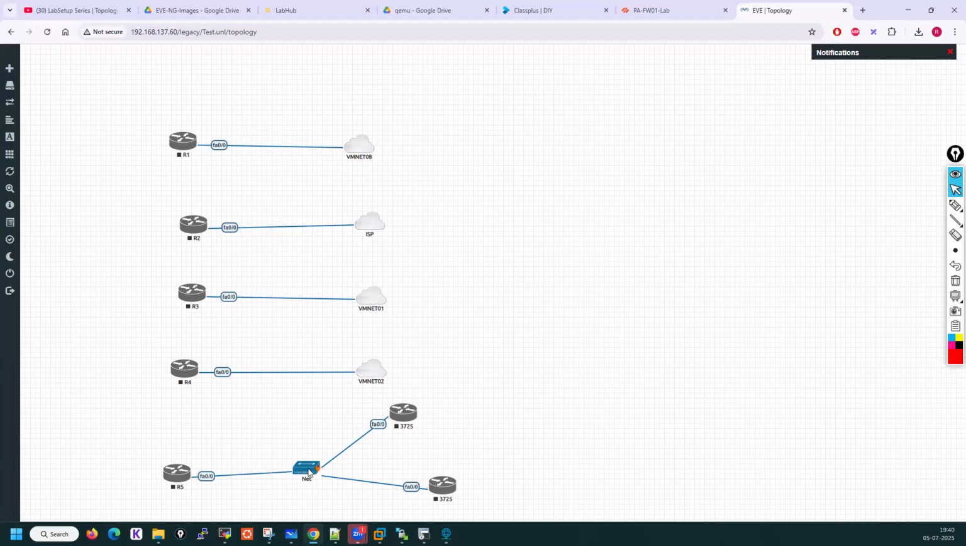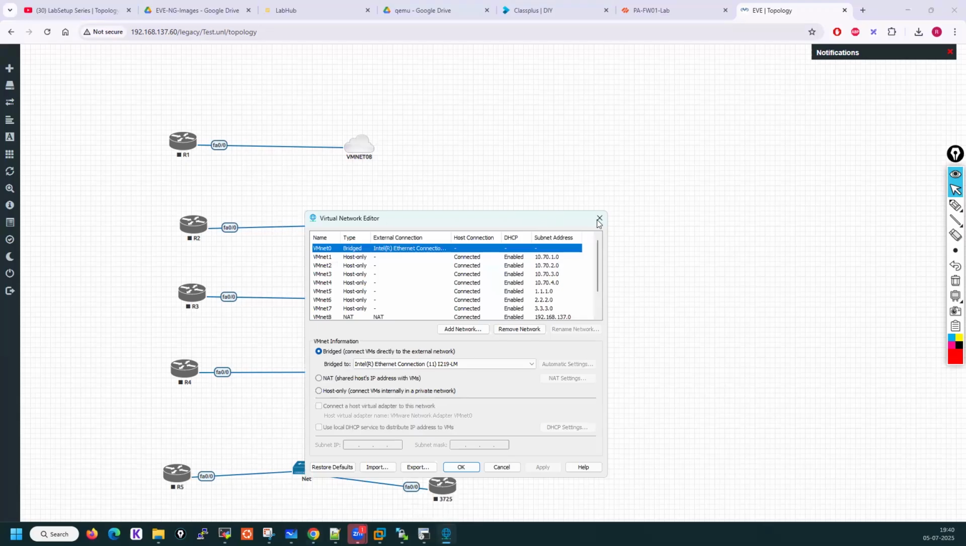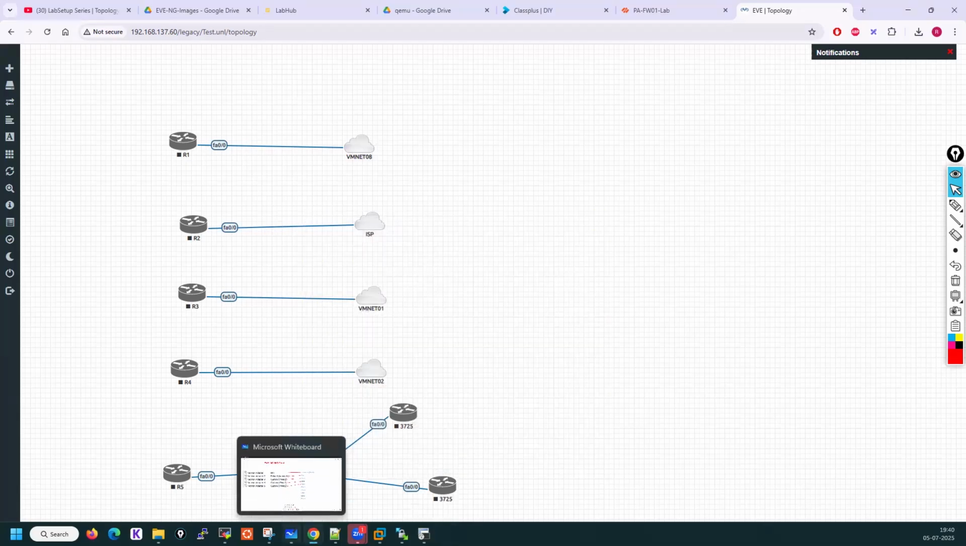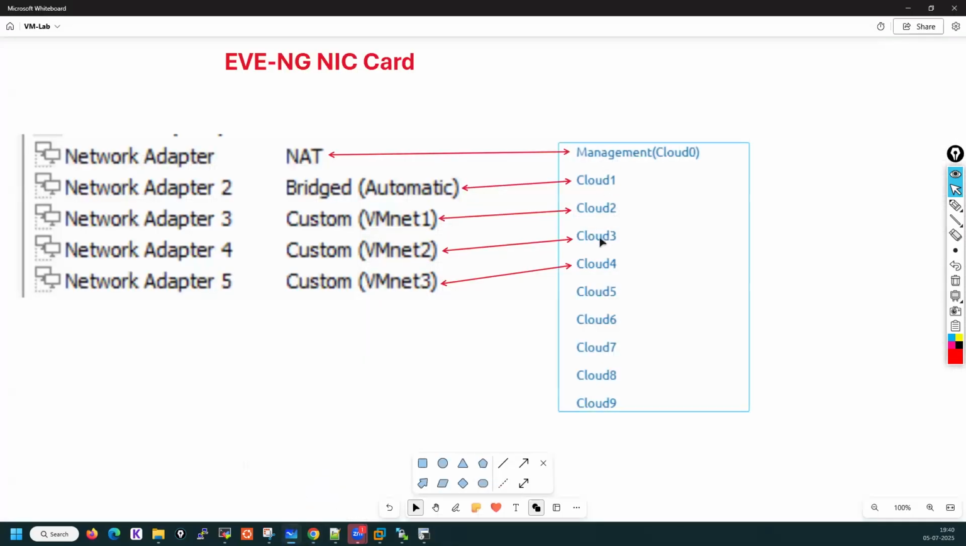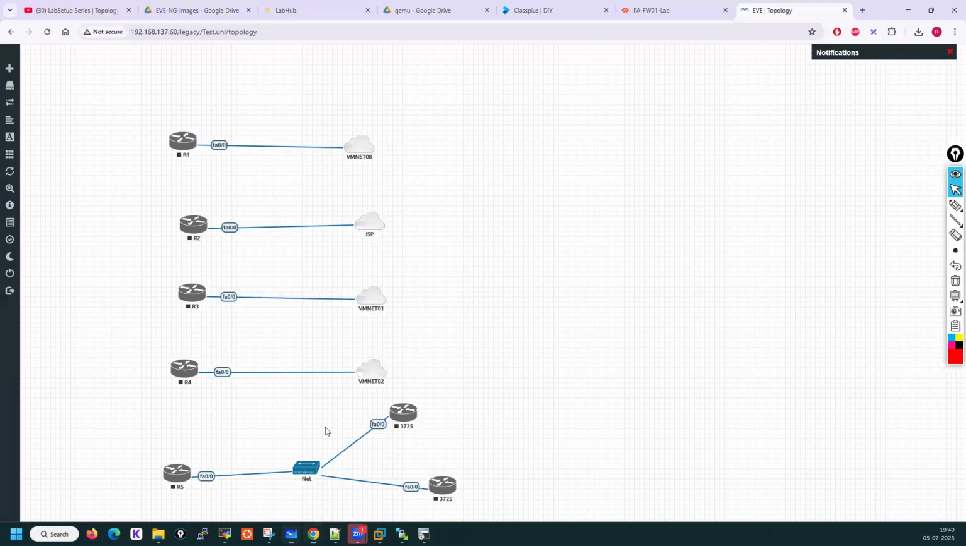Now this bridge has nothing to do with those NIC cards which we have in your VMware. It has nothing to do with that. Those clouds, nothing to do with that. Those NIC cards are for direct connecting into EVE-NG itself.